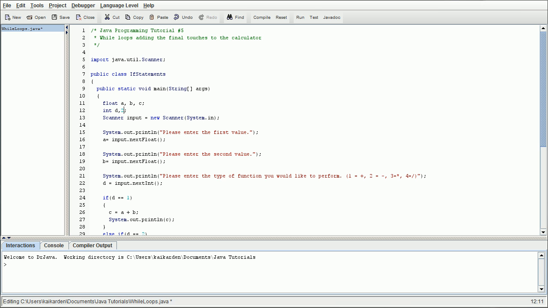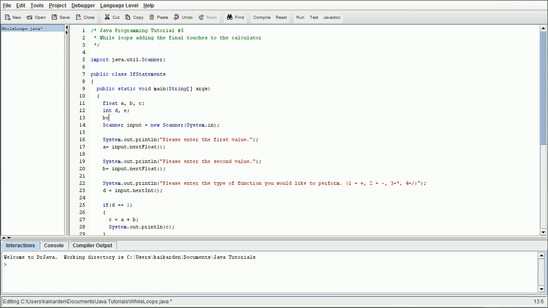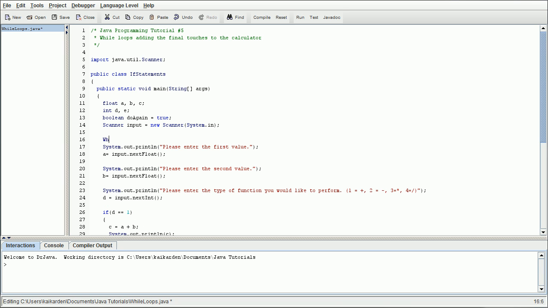So the first thing we're going to do is add another variable called int e, and then we're going to add a boolean, and we're going to call that do again. You don't necessarily have to call it that, but whatever it is, it's going to be the token that allows us to repeat. We're going to set that equal to true by default. Now we're going to go up here and return a couple of times, and add a statement that says while do again equals true.